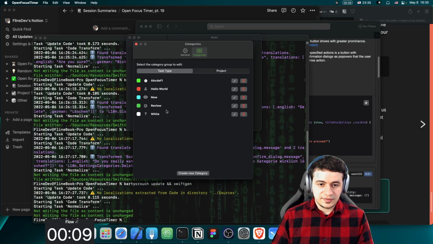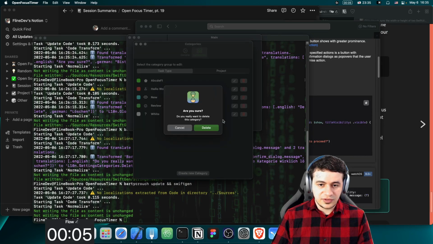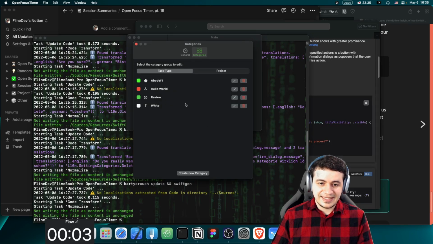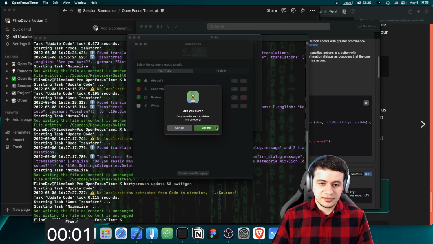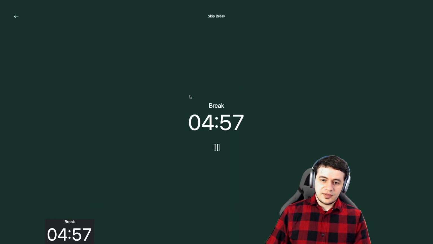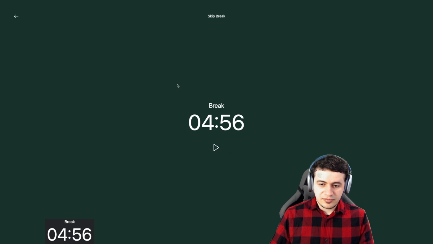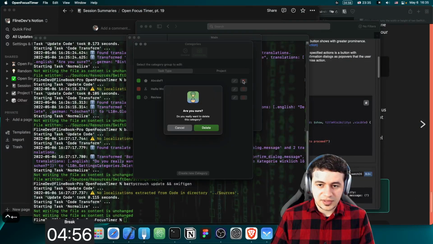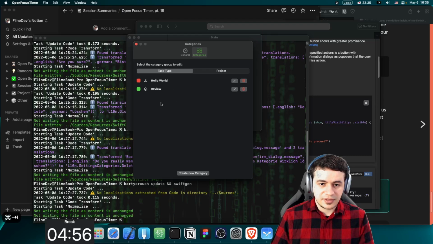Now in the categories, let's see if the right one is being deleted. I want to delete the new. Yes, now it works. I want to delete white. Works. Let's make the commit. Yeah, it does work.